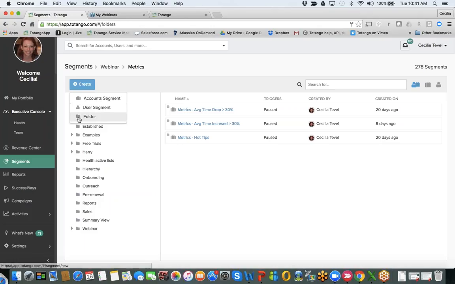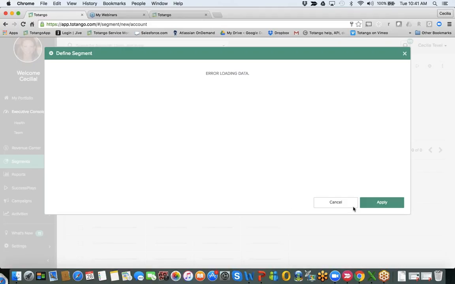if there's some sort of structure for your team to work through, like a hierarchy of specific folders, maybe create those first. And then if you create your own segments, make them private. And I'll show you some examples of how to build a segment.